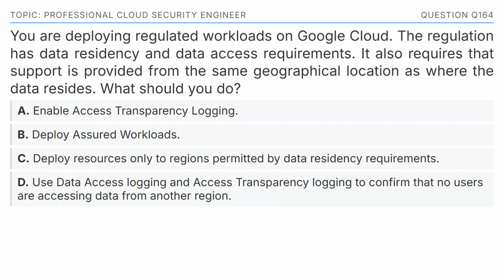You are deploying regulated workloads on Google Cloud. The regulation has data residency and data access requirements. It also requires that support is provided from the same geographical location as where the data resides. What should you do? The options are: Option A, enable access transparency logging. Option B, deploy assured workloads. Option C, deploy resources only to regions permitted by data residency requirements. Option D, use data access logging and access transparency logging to confirm that no users are accessing data from another region.